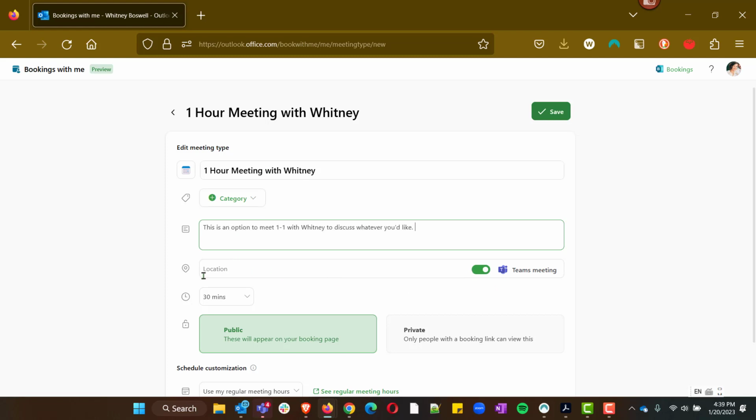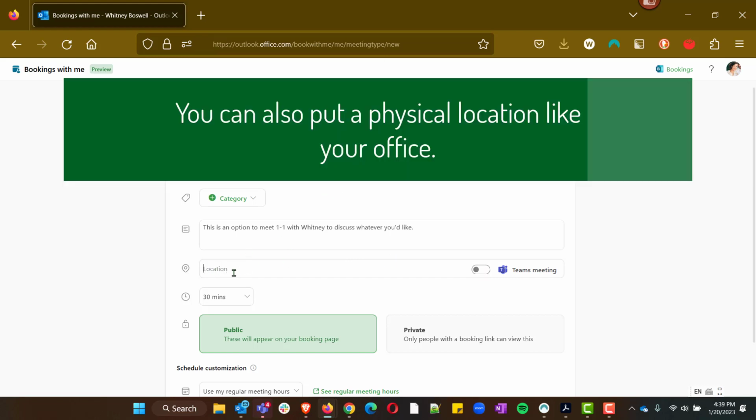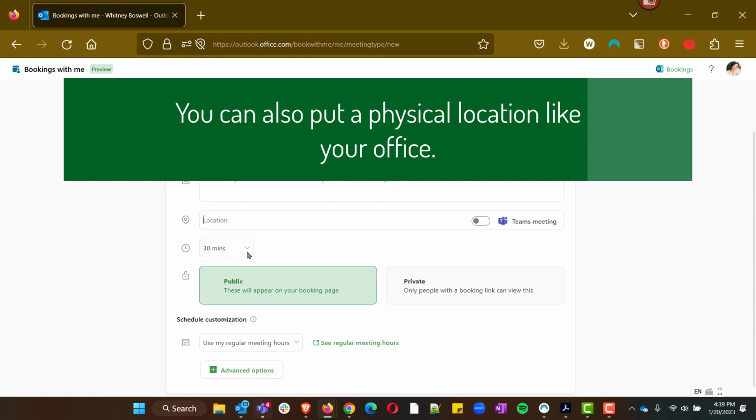And then you see here under location, you can either say, I just want it to be a Teams meeting. It's going to automatically generate a Teams meeting and include that information in the reminders and calendar invite that will go out. Alternatively, if you want to use Zoom, you just turn that off, and then you would paste your Zoom link into the location, and that would then be there for them to join.